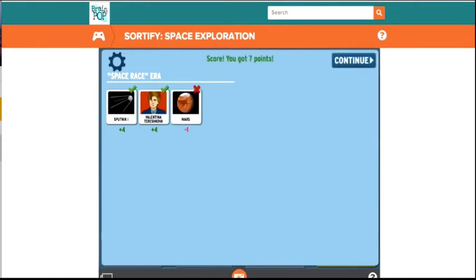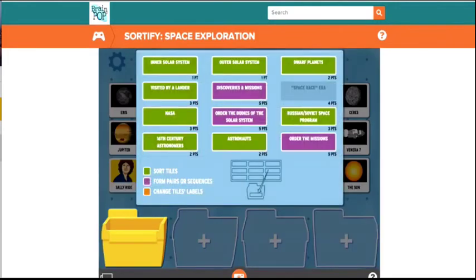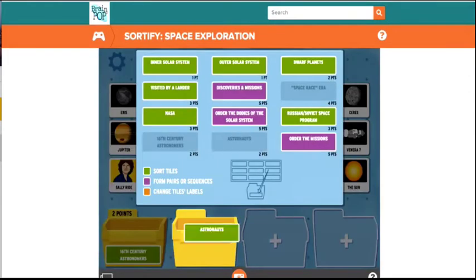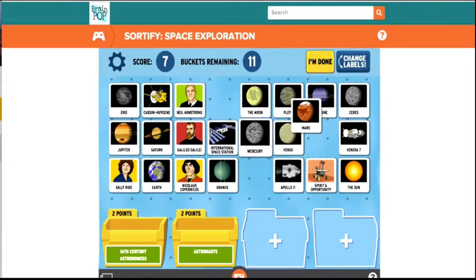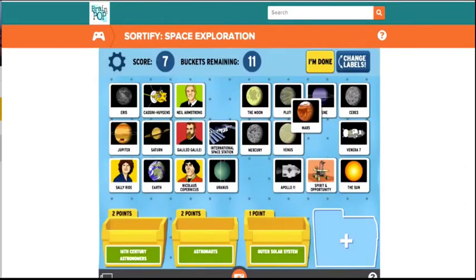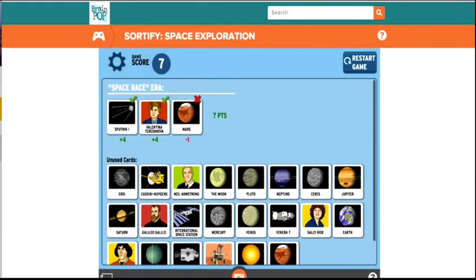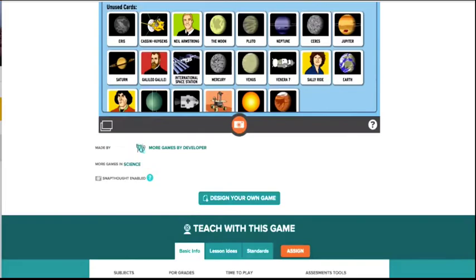I was right about Sputnik and Valentina Tereshkova, who I don't even know who she is. I was incorrect about Mars, and now that bucket has been removed. So it's a way of playing around with the information and categorizing it. I can have multiple buckets with multiple categories, and some of the data will fit in multiple categories. So again, this is a playful experience with the information. I'm done here. Yes, I'm sure. And that is Sortify. Let me go back to the Mars topic page.